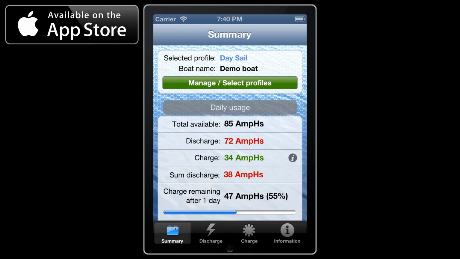In this orientation video, I'll quickly run through some of the main features of the Boat Battery app to get you started. Let us begin with the Summary tab. At the top of the screen we can see our currently selected profile, the name of the boat on that profile, and then some daily usage statistics below that.